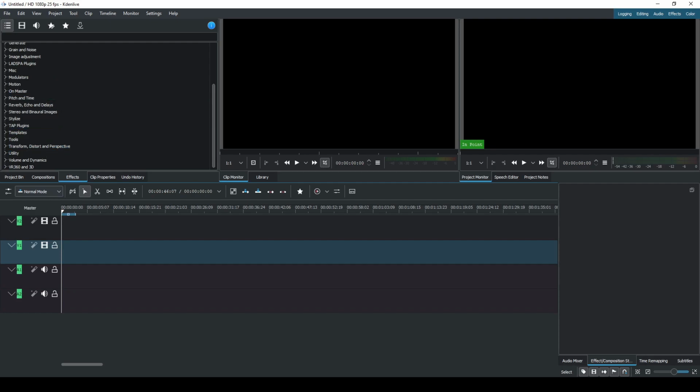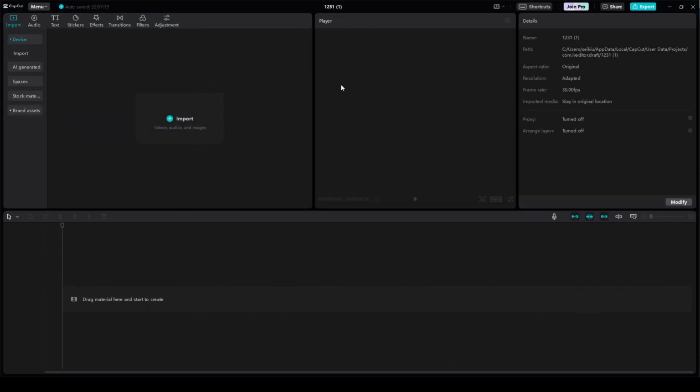So for this year, 2024, I'll be trying out a new video editing software, the CapCut Desktop. So CapCut Desktop seems like an easy to use software. So that's what I'll be exploring in the start of 2024.